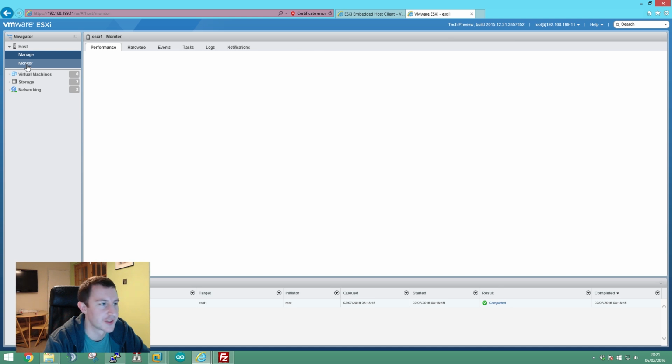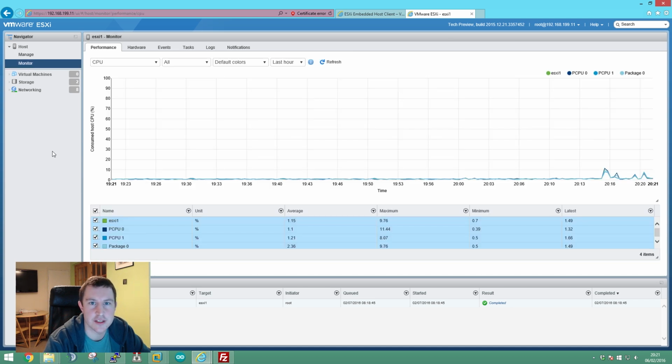If we click on monitor, we get very similar graphs to what we see in the full client or in the web interface for vCenter. Really nice graphs, give you all of the information that you require. You've got the option of CPU, memory, network and disk on here, and different time frames. At the moment we've only got the last hour because we've just installed this client.